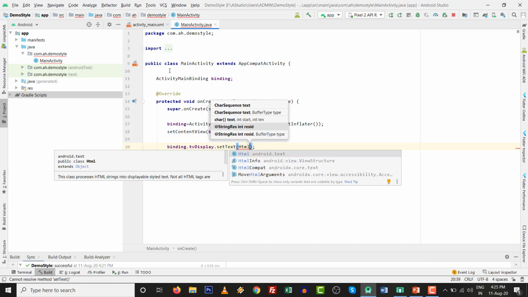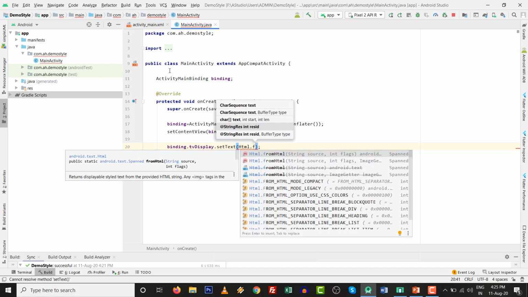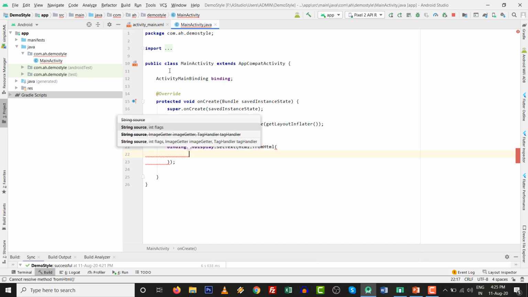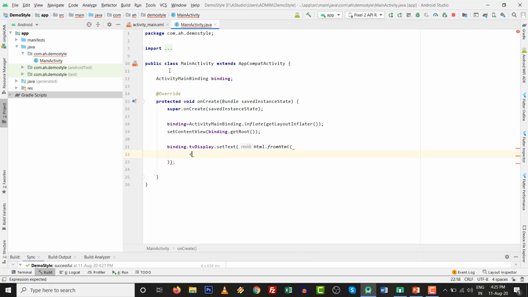Likewise, android.text is the package of Html, and we are going to use this class. Html.fromHtml is the method. Whatever string resources we want to set, we need to set within this one. So we are going to set first, likewise, you can set within the double quote.